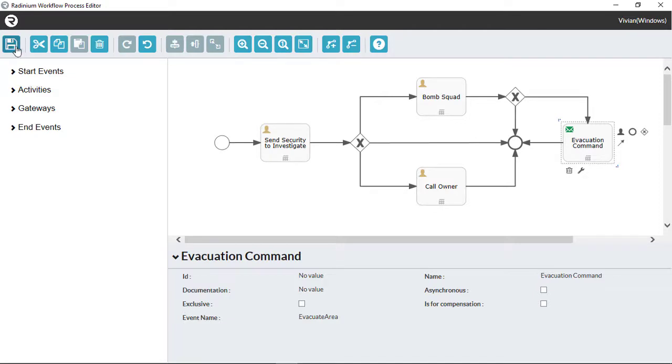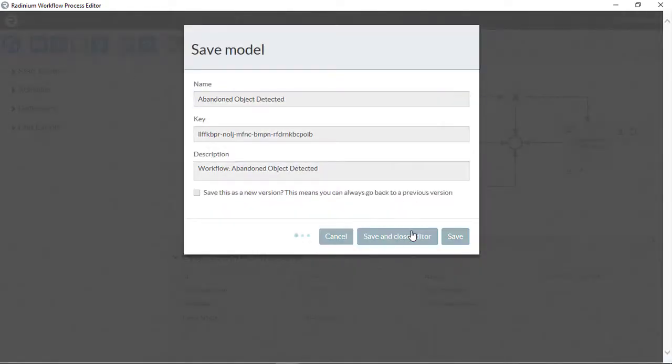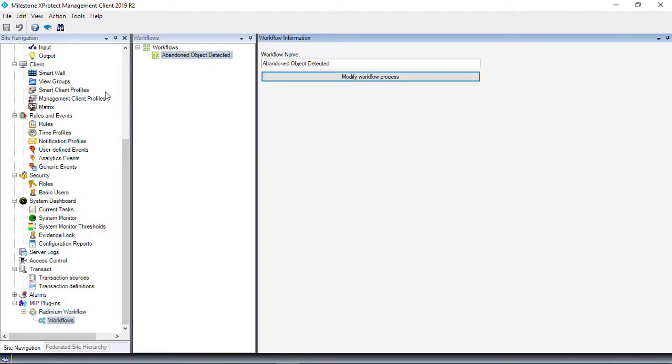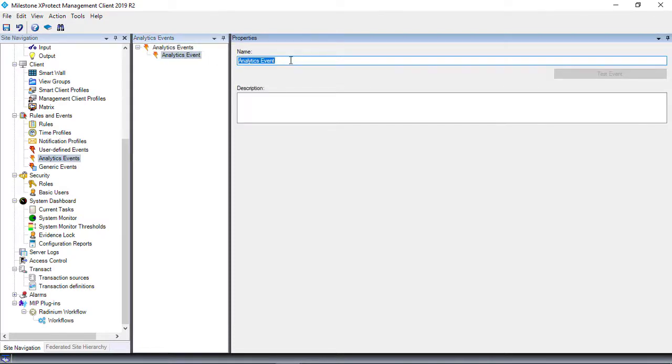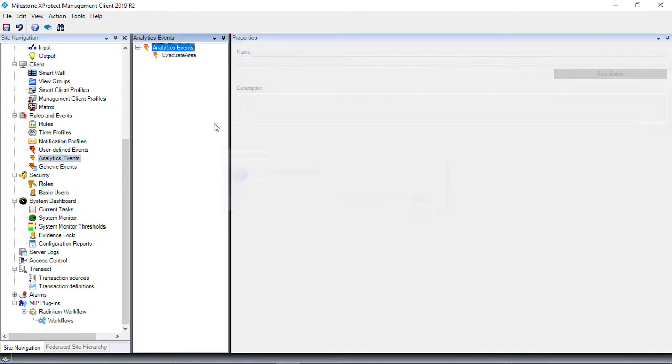Close. So, expand Rules and Events in the Site Navigation window. Click on Analytic Events, right-click on the middle window, and select Add New. Give it the exact same name as the event name in the workflow element, Evacuate Area. This event will now be triggered by the workflow when the block is encountered and can be added to the Rule Engine or Alarm Engine as required.